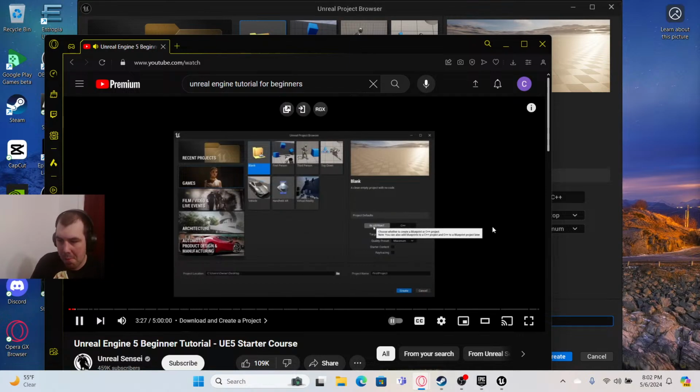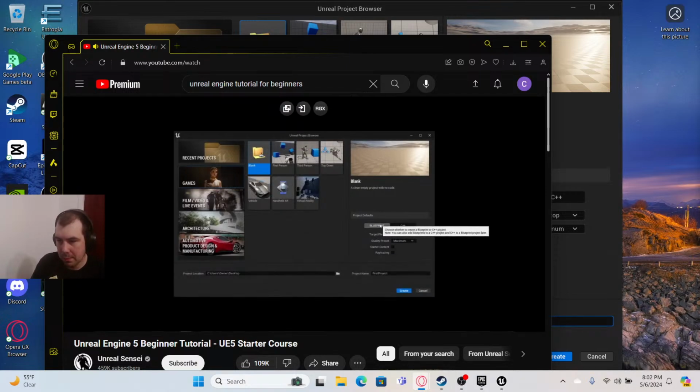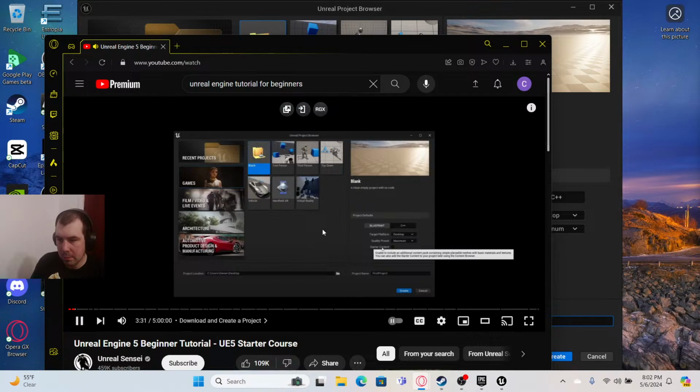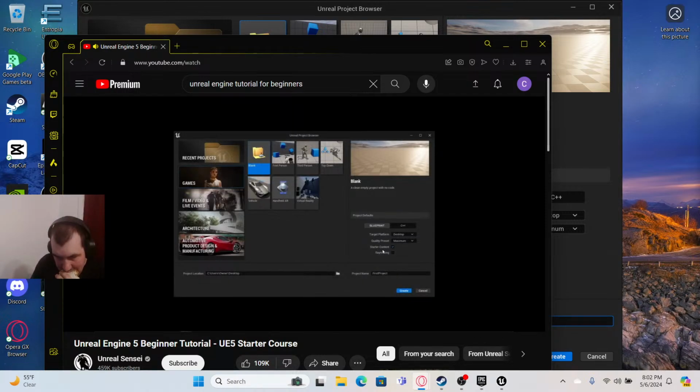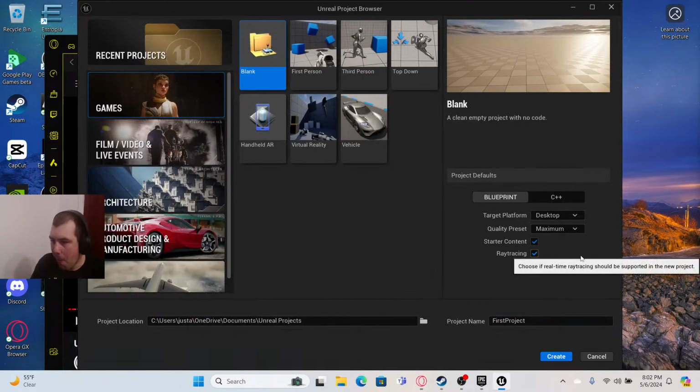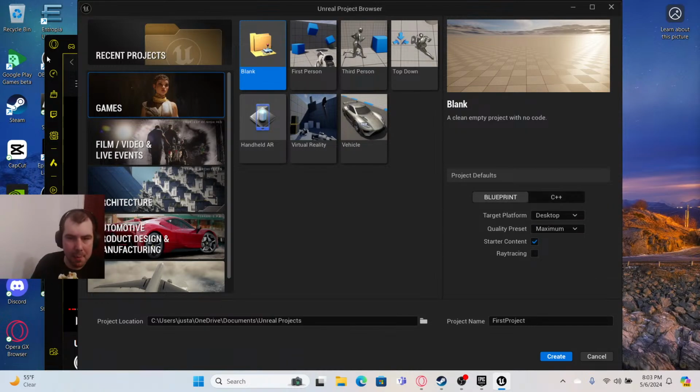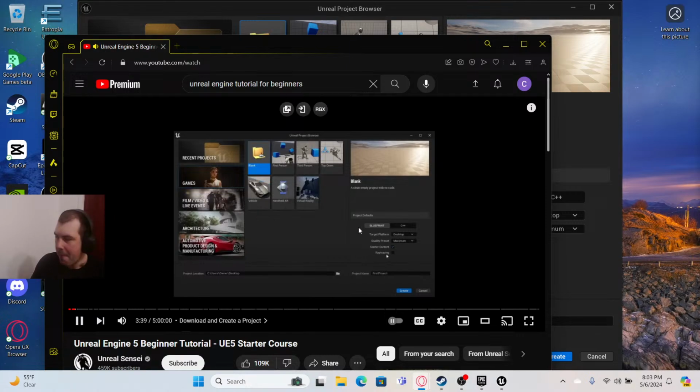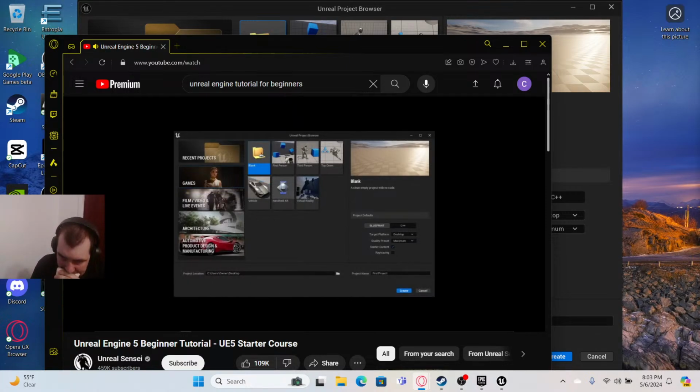I'm going to leave it at blueprint since we're not going to be going over C++ coding in this video. And down here, I want to make sure starter content is enabled. Starter content will give us some nice assets that we can play with to help us learn Unreal Engine 5. Below that is ray tracing. We're not going to go over ray tracing just yet. And of course, to create this project, let's click on create.